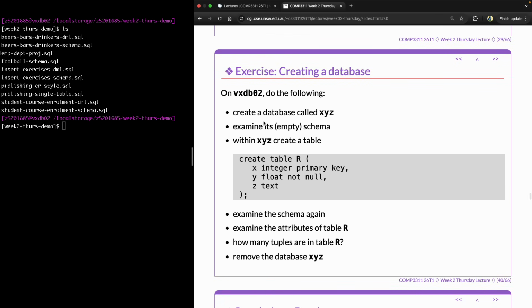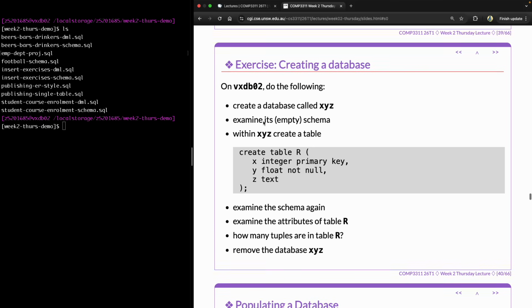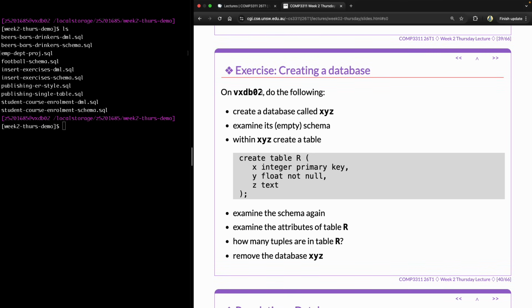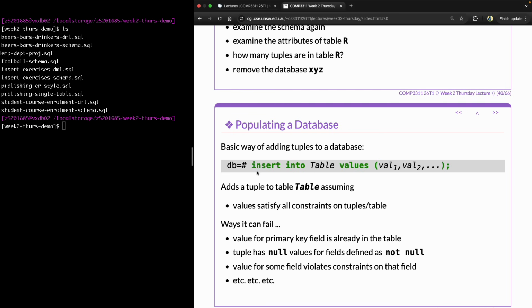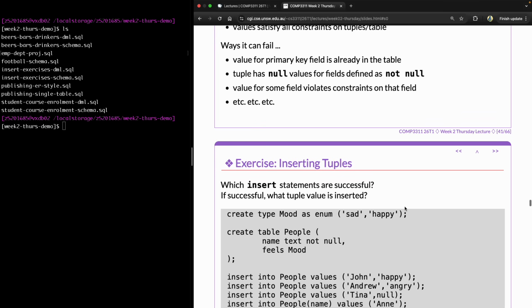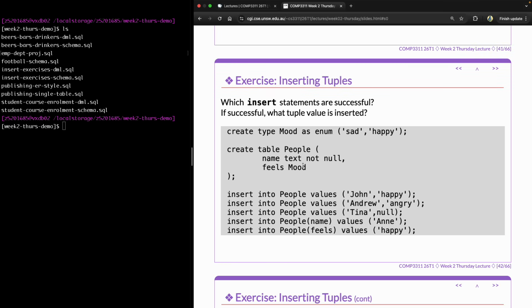Let's look at this exercise, and we'll probably play with a slightly more interesting database in VXDB02. So here we're going to create a new table called R, and then we got X and Y and Z, and then X here is the primary key. And how do we insert into this table? Well, we use the insert into table syntax. We need to specify which table it is, and we need to specify the values separated by commas. Let's look at a more interesting example, the mood database.